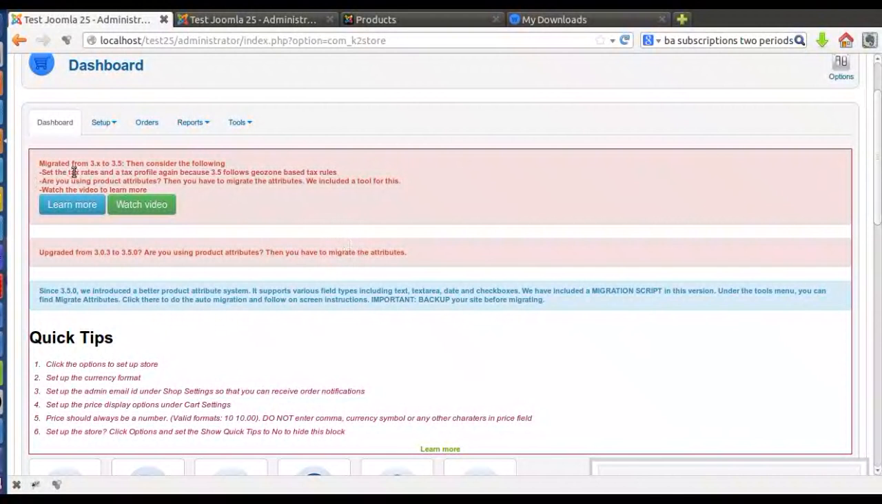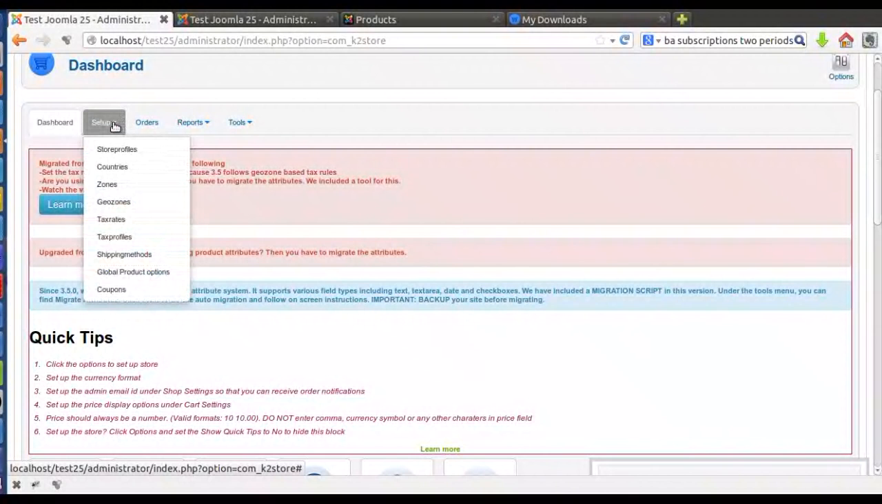So let us do the first few steps. The first thing we have to do is set the tax rates again. So I'm going to do this step by step. The first thing that we have to do is create a store profile.